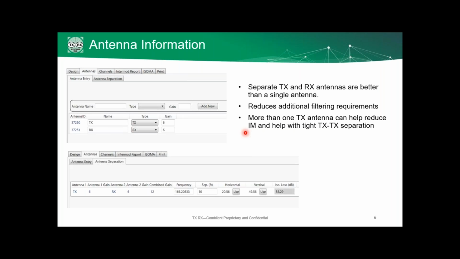Sometimes more than one TX antenna is needed too. In a case like that, if there are IM issues, splitting the interfering frequencies between the transmit antennas can help reduce interference possibilities. Or if there are close transmit to transmit frequencies, they can be split between the antennas, which would help in reducing insertion loss and the possible need for hybrid couplers.